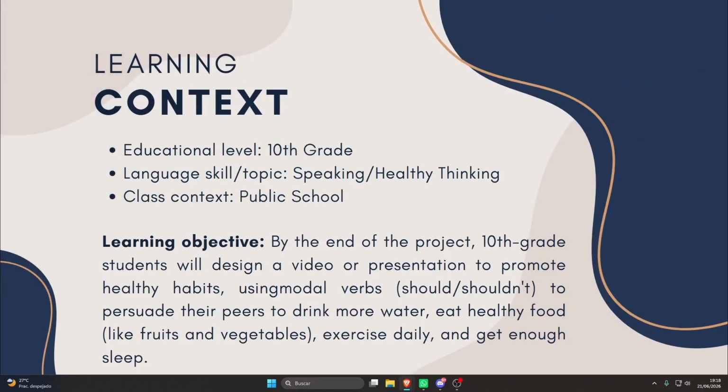The learning context in this project that we designed is about a 10th grade group of students. The language skill and topic are speaking and healthy thinking. The class content is in a public school. The objective is that by the end of the project, 10th grade students will design a video or presentation to promote healthy habits using modal verbs such as should and shouldn't to persuade their peers to drink more water, eat healthy food, exercise daily, and get enough sleep.